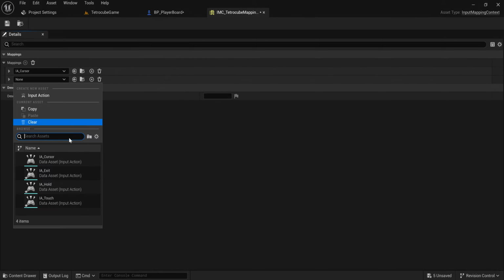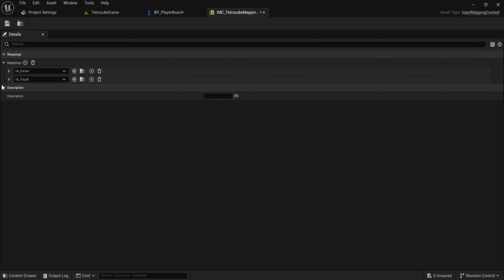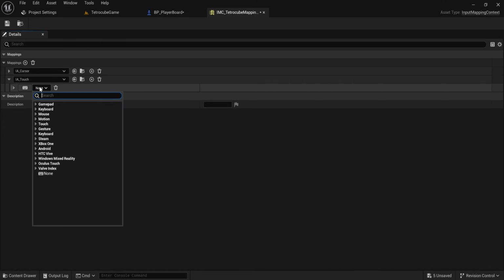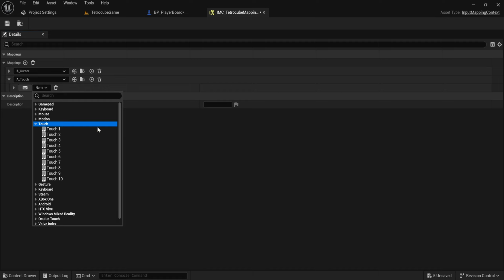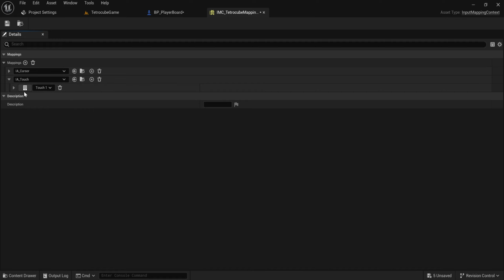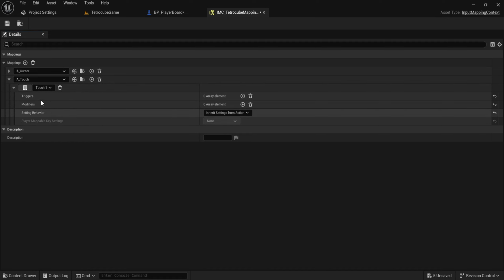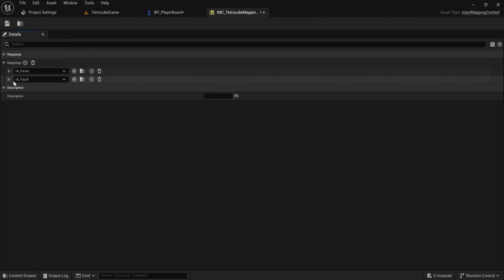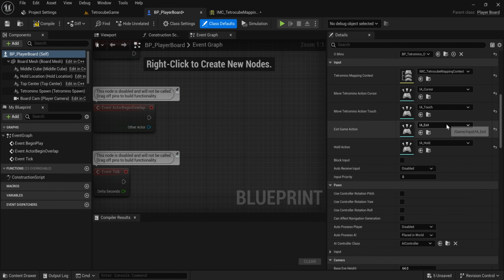Now another one. Go for touch. This one, on the other hand, is going to be touch 1. Triggers inherit settings, it's fine. And then another one. What else did we need? Exit.